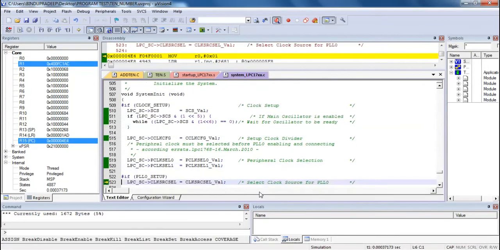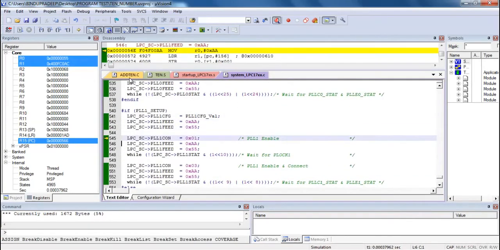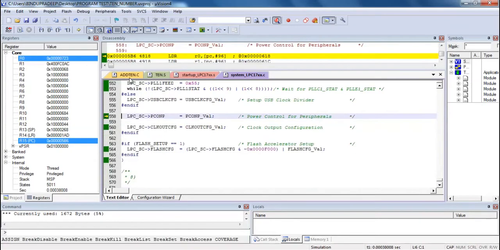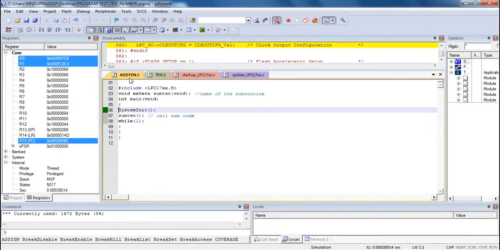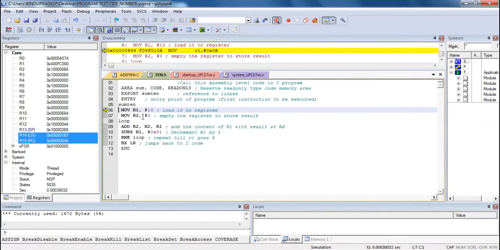These are all the system initialization functions. After execution of the system initialization, it's going to execute another statement called sum10, where it's going to call a subroutine written in assembly language. This yellow arrow indicates the instruction or the program statement to be executed next. After execution of this, your program control moves to a subroutine which is written in assembly language.